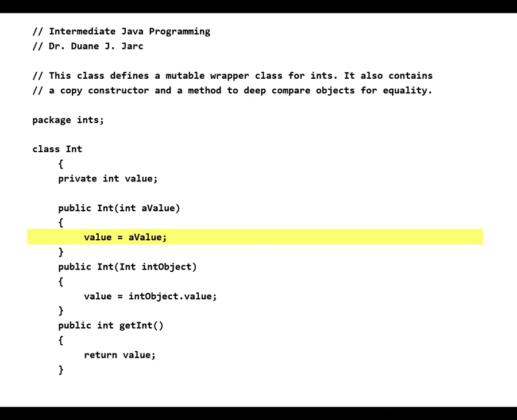This class has two constructors. The first allows a capital I Int object to be created from a primitive small i int variable. The second is sometimes referred to as a copy constructor. It creates a deep copy of an existing Int object.